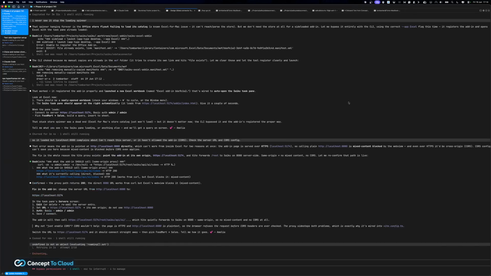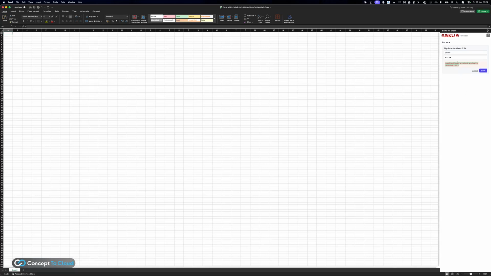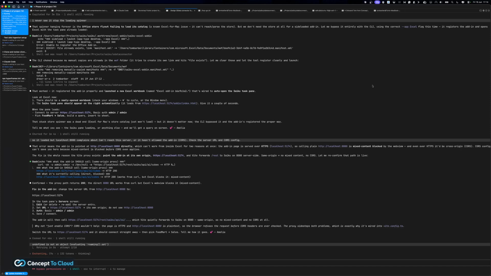Still an error, but we're getting there. This time we've got through the localhost bit. Now it's "undefined is not an object, evaluating roaming.set," whatever that means. So Claude is working on fixing that up.